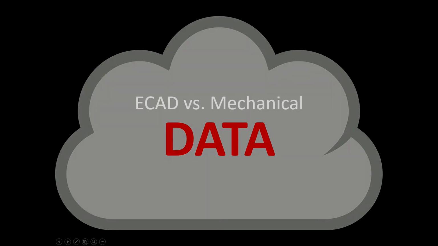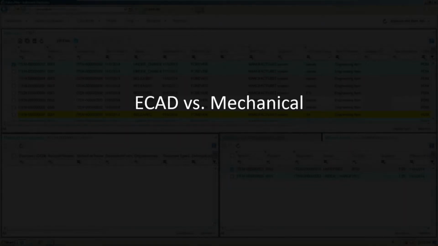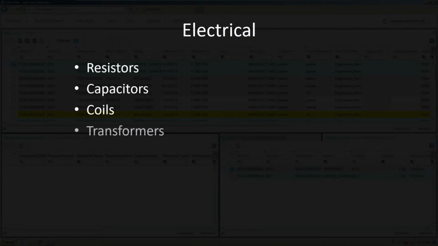basic guidelines. The most common and one of the most logical for a manufacturing facility dealing with electrical and mechanical components is to separate them accordingly. You will see how electrical components are separated by component type, such as resistors, capacitors, coils, transformers, integrated circuits, diodes, LEDs, etc.